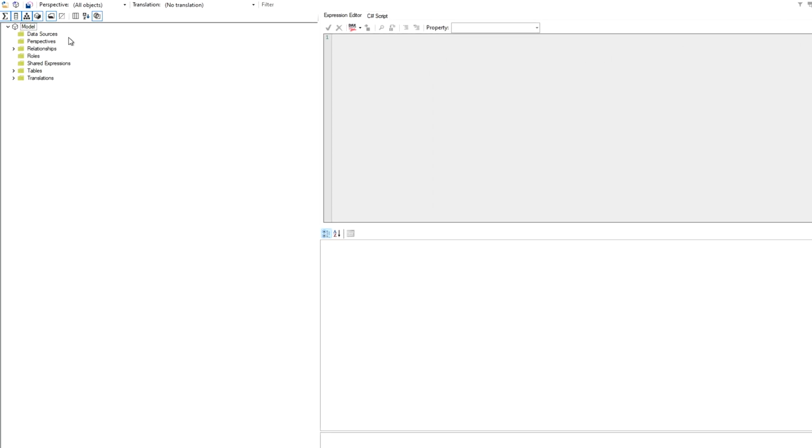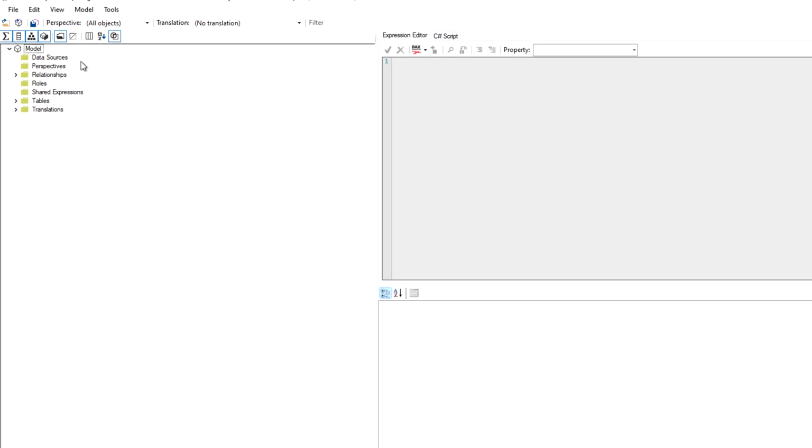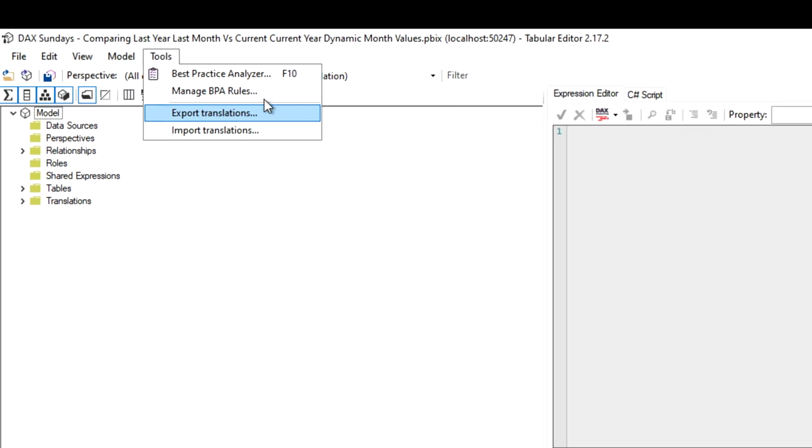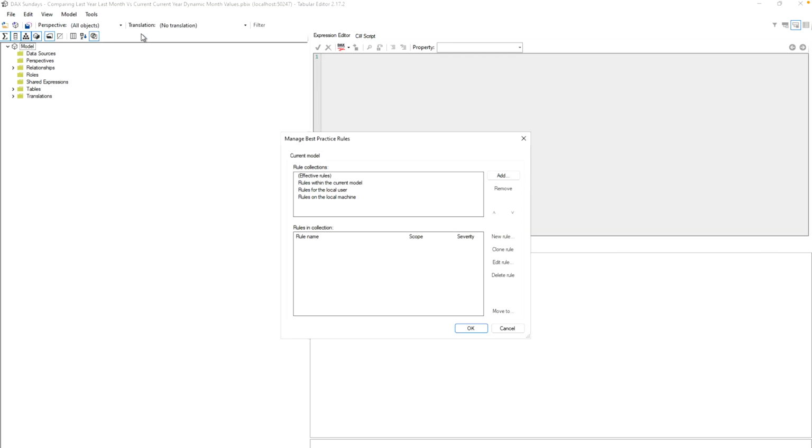Next step would be to add BPA rules. Right now we haven't added the BPA rules. So you have to come under this tools tab. Here you would find a couple of options where you have to click manage BPA rules. That means now we are going to add BPA rules over here.